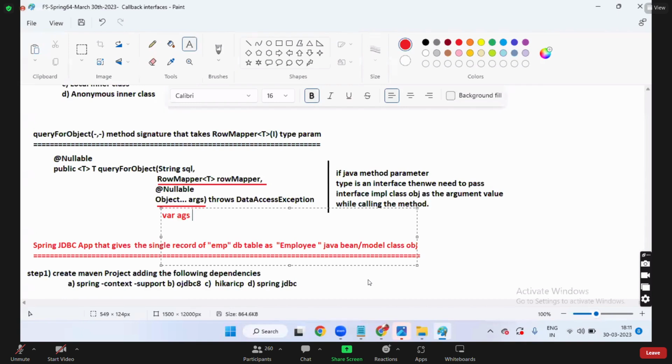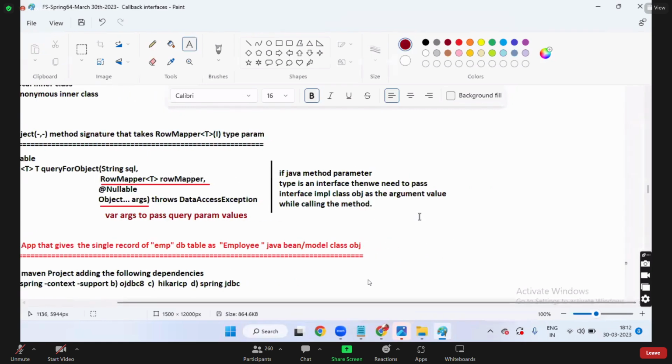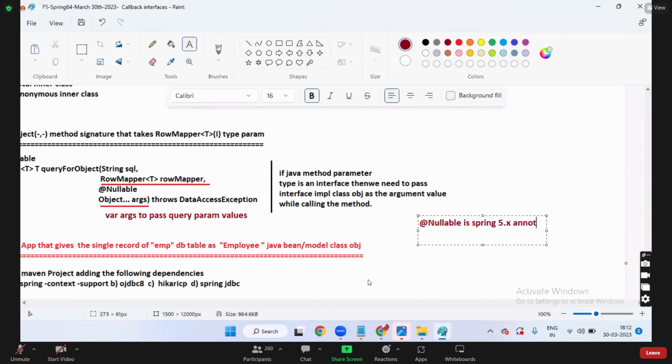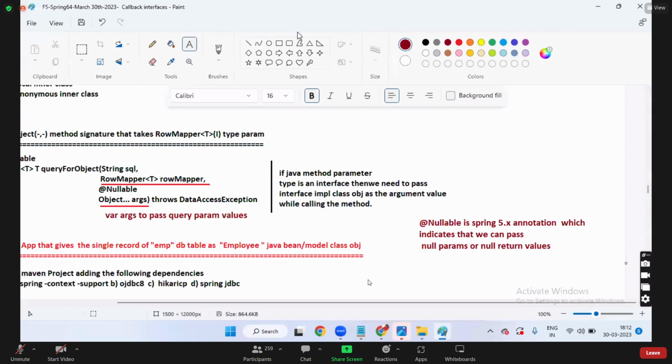Varargs to pass query param values. @Nullable is a Spring 5 annotation, which indicates that we can pass null inputs, null params, or null return values.